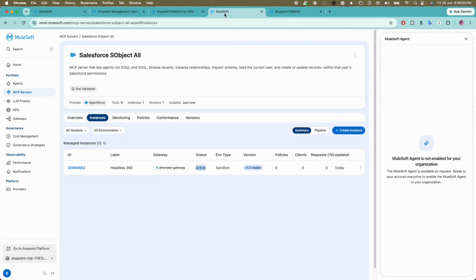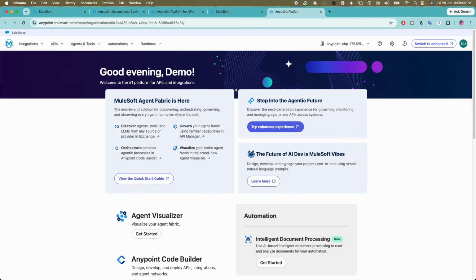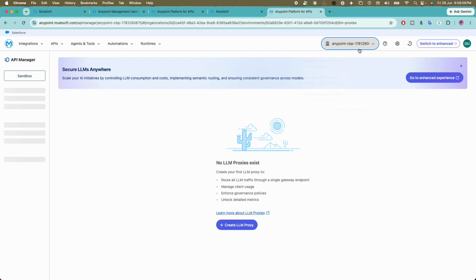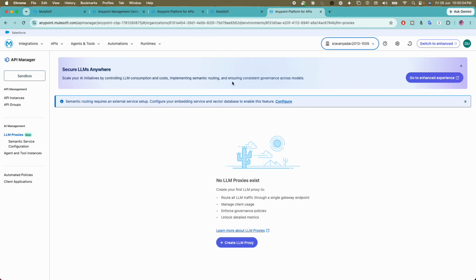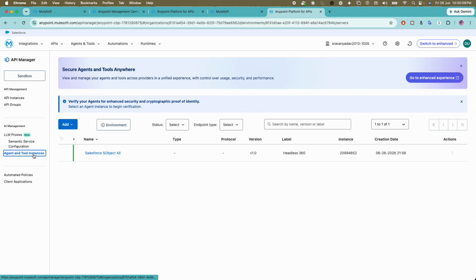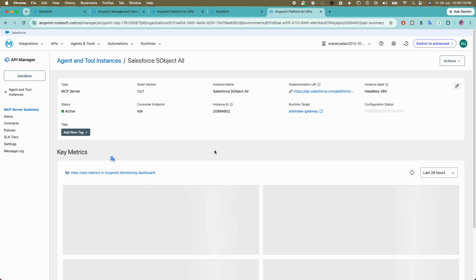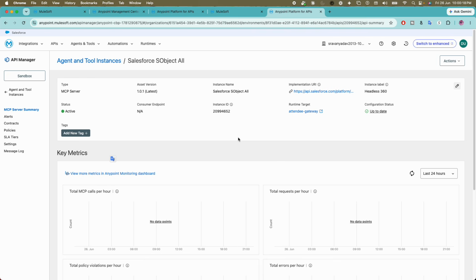So if you go to the Anypoint platform from the Omni gateway, this is how you can get there. In the API Manager tab, where you can find these details, again choose the right organization. If you want to look at the instance that you have created in Omni gateway, you can go to agents and tools on the left side, and you can see Salesforce as object all is here. So that is how you can verify the instance.